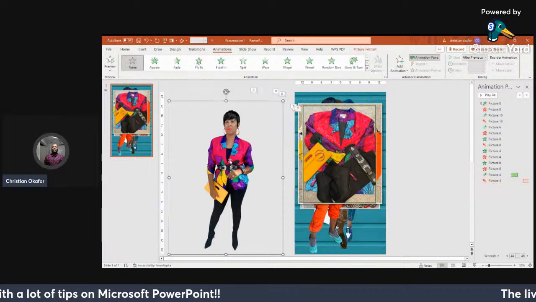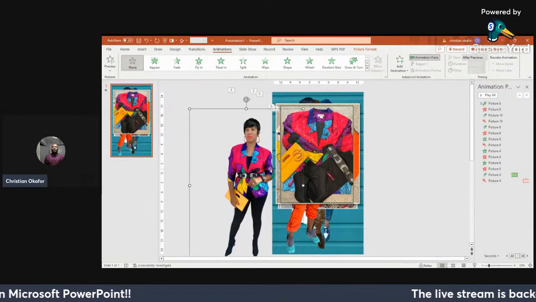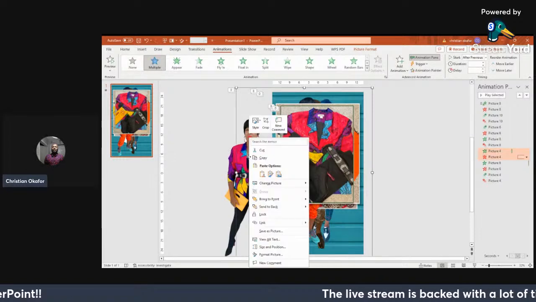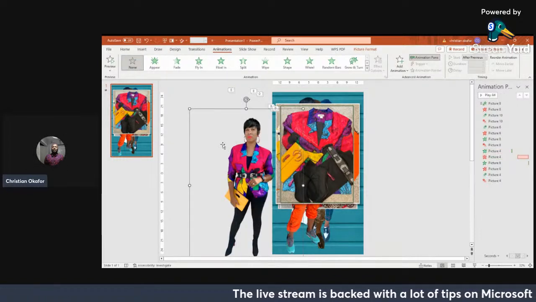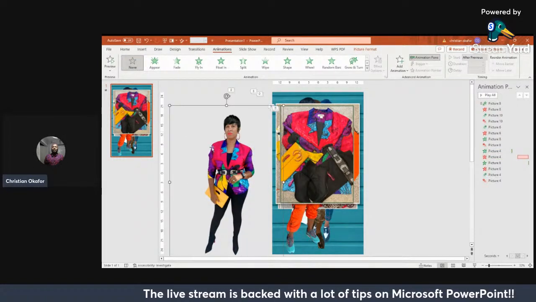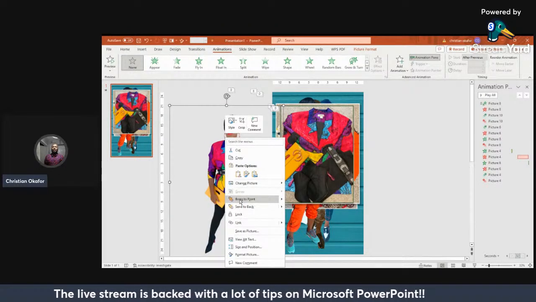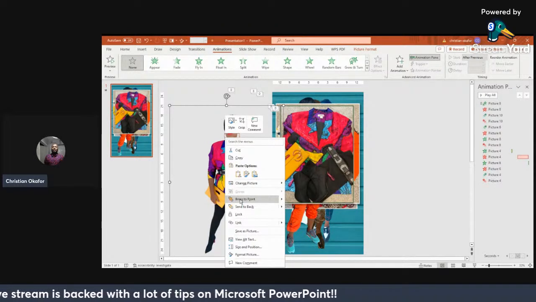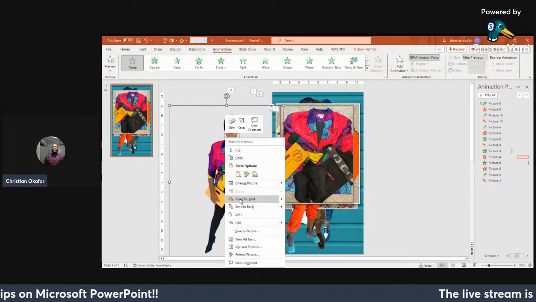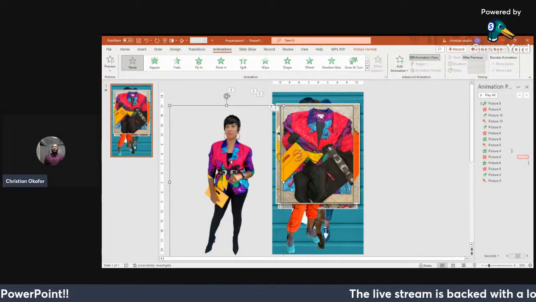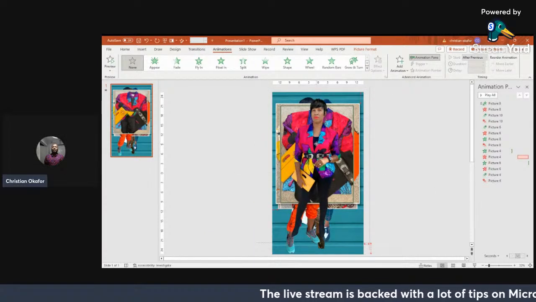So I will click on this and right click on it. I think that is the best way to do it. I will right click on it and then go for bring to front. Okay, we have it here.